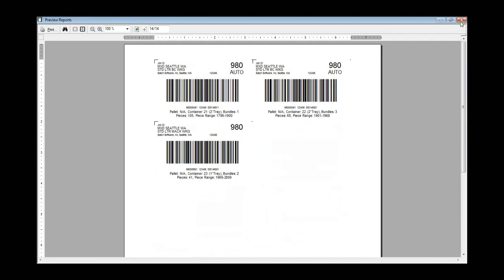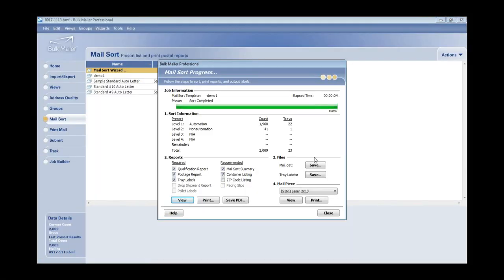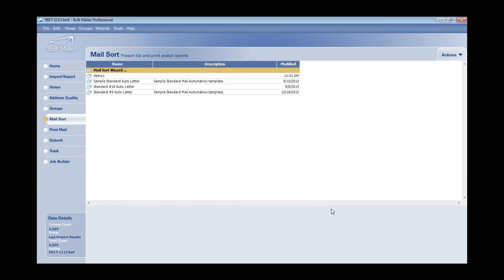And so I'm going to go ahead and close these at this time and save my mail.dat files if I want. If I want to save tray labels as a different file. Mail pieces, you have the ability to come in here and print directly through here. I'm going to keep it separate. That's in the print mail section. And I'm just going to go ahead and close this mailing.